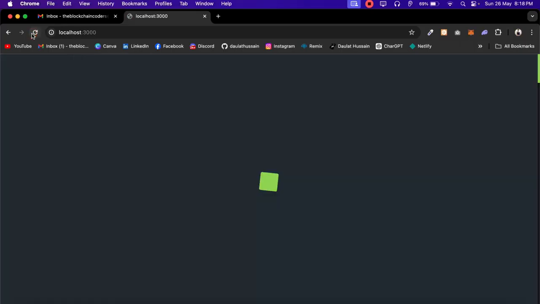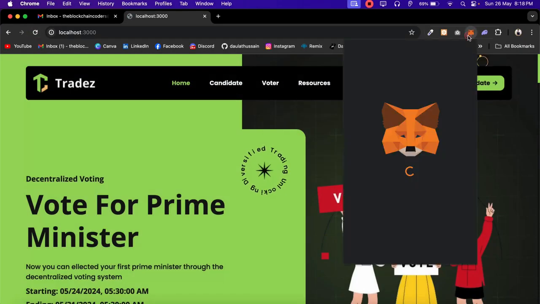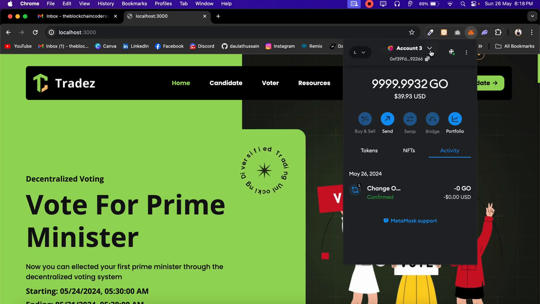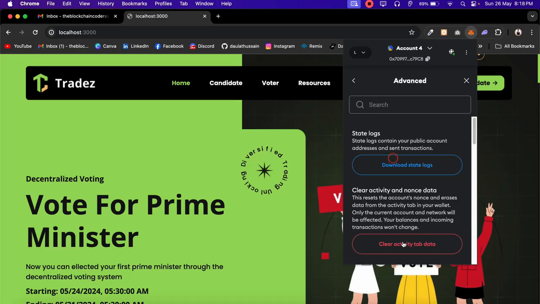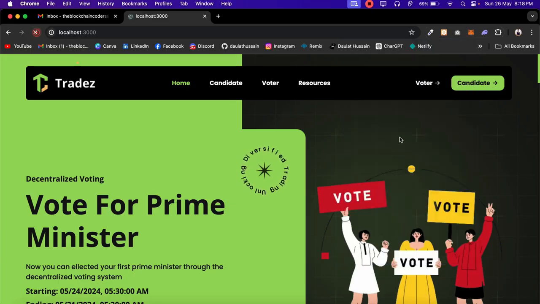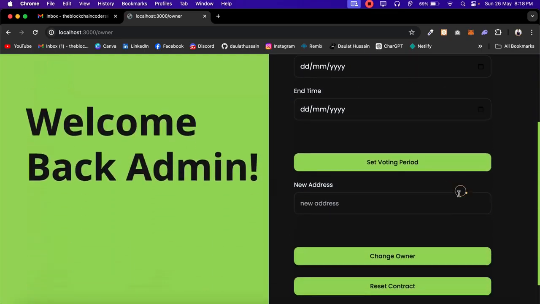Now reload the page. It's gone. Now I can come back here with account number 4. I'll simply clear the MetaMask history and reload the page, and I can come back to the owner. You can see now I am able to reset the contract.